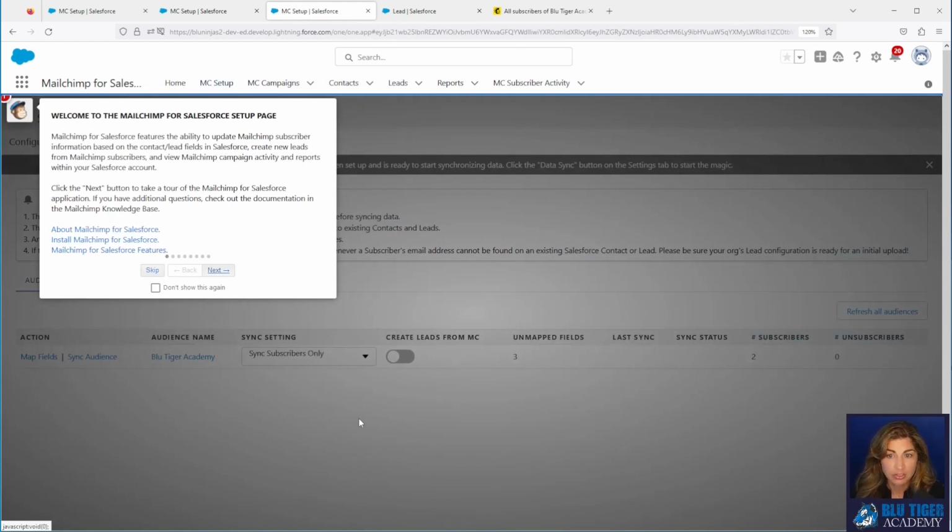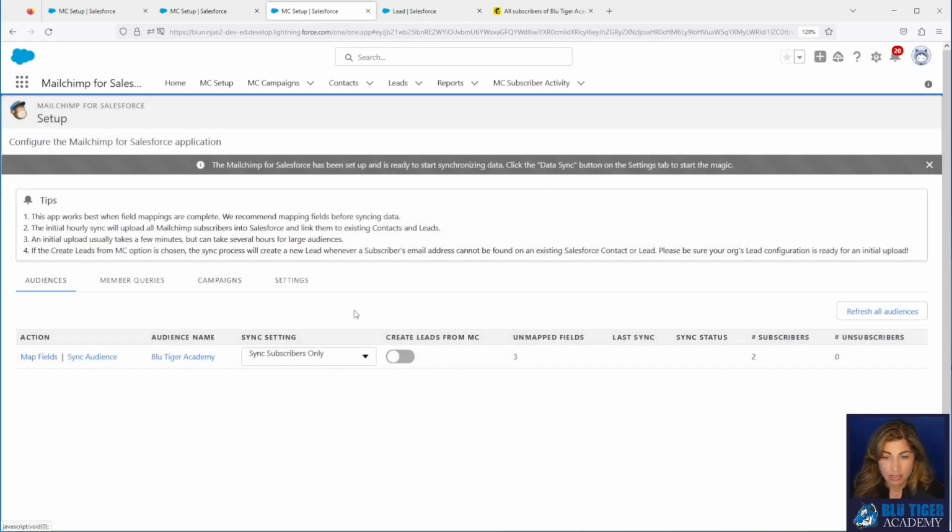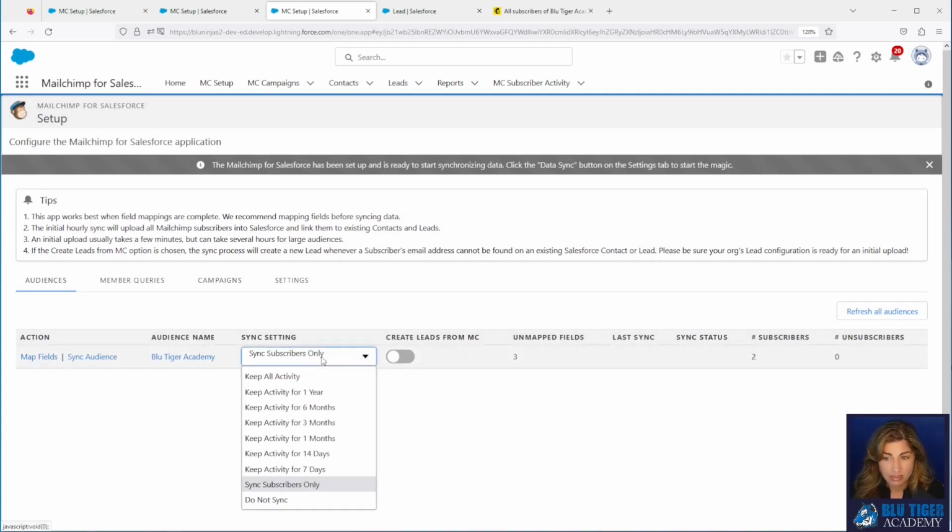Okay, now on this page, you are given a little wizard that you can go through that will tell you about all the different sections of this page. On this first tab called Audiences, you'll see that this is where we can sync our audience. We have a couple of different sync settings to choose from. One is you don't want to sync at all. This sync is controlling the sync from MailChimp to Salesforce, not the other way around, not from Salesforce to MailChimp. So if you don't want to sync anything from MailChimp to Salesforce, which is the whole point of this video, you don't want to choose do not sync.